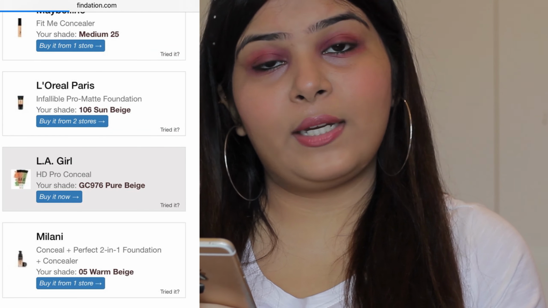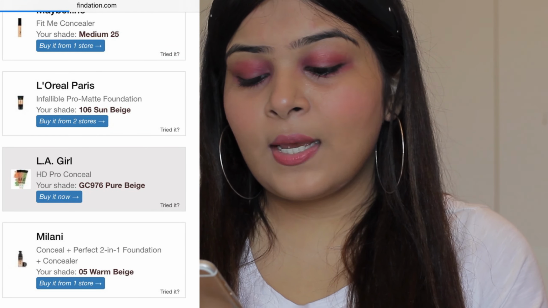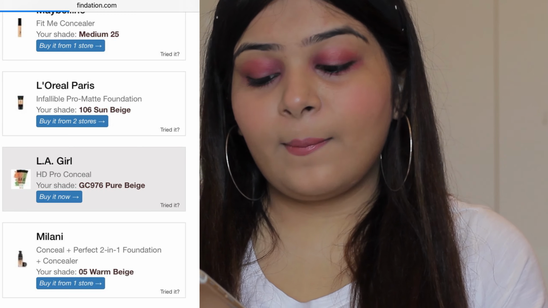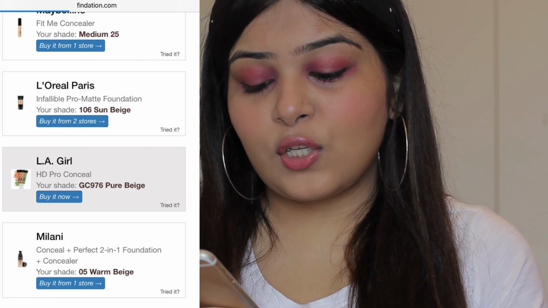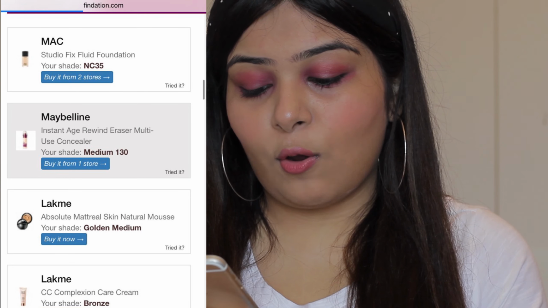Okay, so you have all the recommendations they have for your shade. Like, if you want a concealer from Maybelline, you can buy 25. It's your perfect shade. L'Oreal 106, Milani 05 warm beige, and like that. MAC NC35, Estee Lauder you have 3 and 2 wheat. So this is amazing, and this way you can find a foundation online.